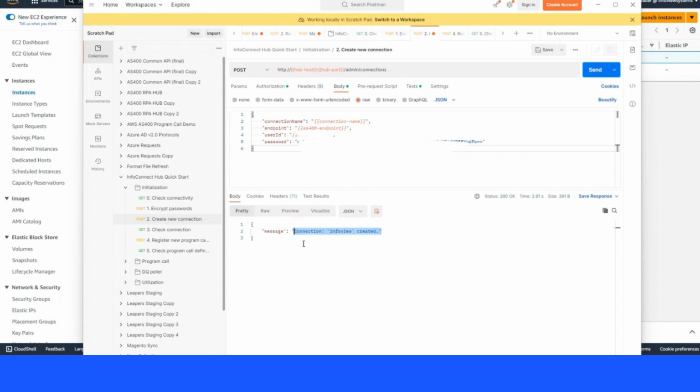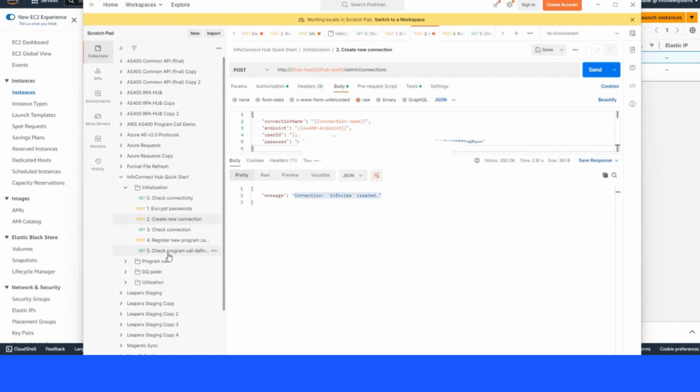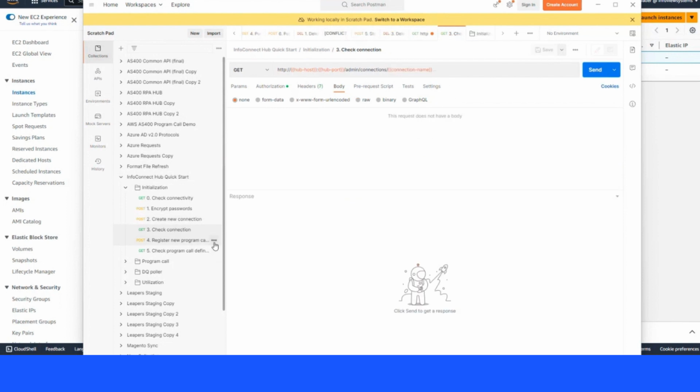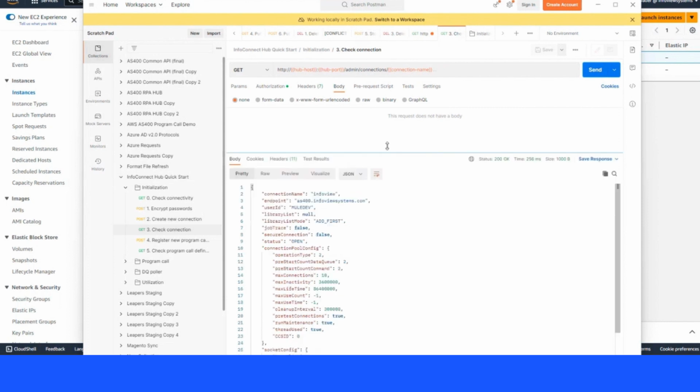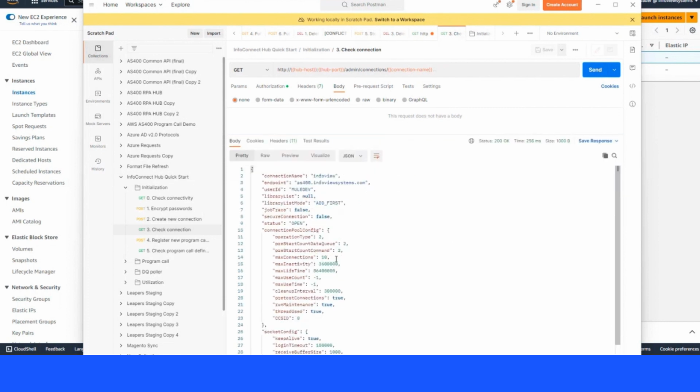After that, we are able to check to make sure this connection is open. So let's run this endpoint here. We have the hub, port, admin/connection/connection name, and we'll run a GET. And you can see all of the information about our connection here. We can see that it is open, which means it was successfully started.